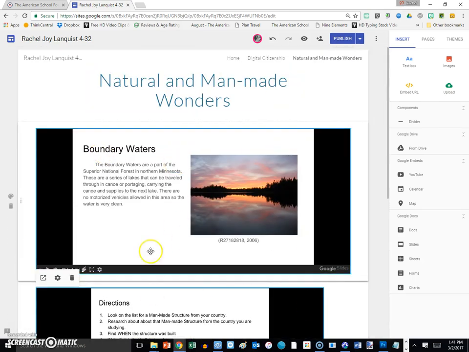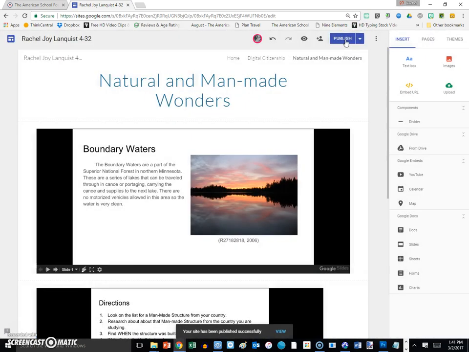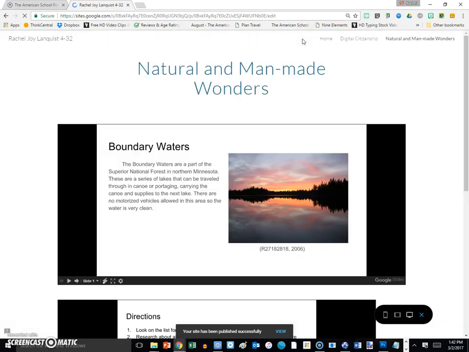Once you have them in there and you have them formatted how you would like, go ahead and click Publish. Then it will be there for you to view. If I click on the eye, you will get to see what it looks like when you can see it inside.